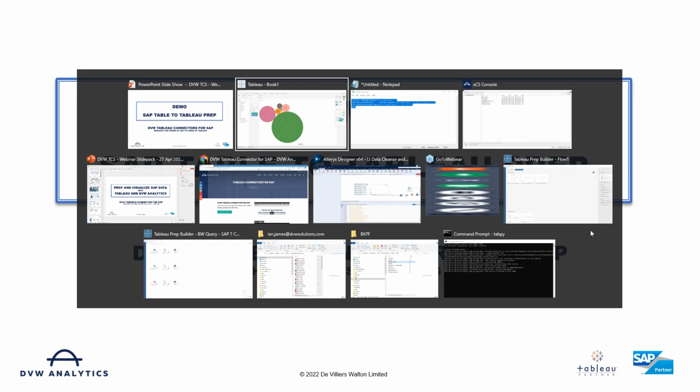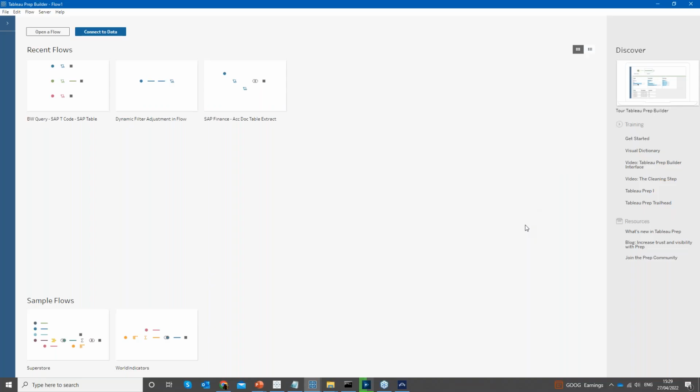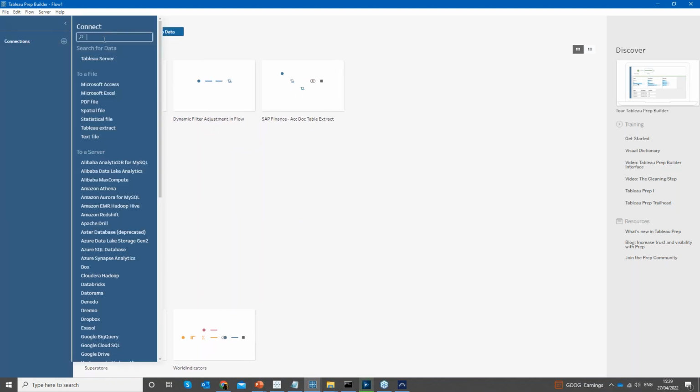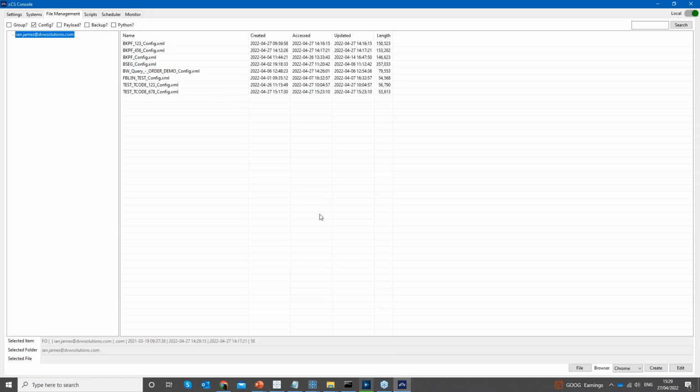So let's go across to Prep then. Oh, there it is. There we go. Okay, so again, we're going to connect to data, and we will connect and build that data into Tableau Prep. But first, of course, we can't do that until we've connected and created a connection within the console. So we create a connection.